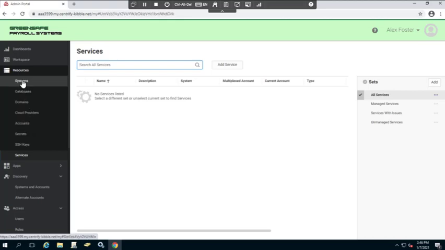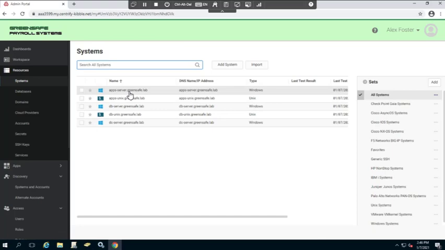Now, if we look at all of our systems, as you can see here, I have Unix and Windows servers. I also have application servers and database servers. And I have a domain controller. So I can create multiple sets that will filter this list.